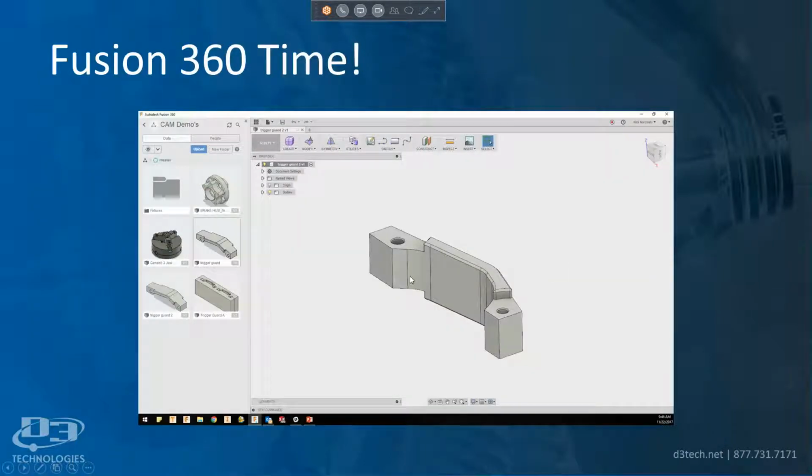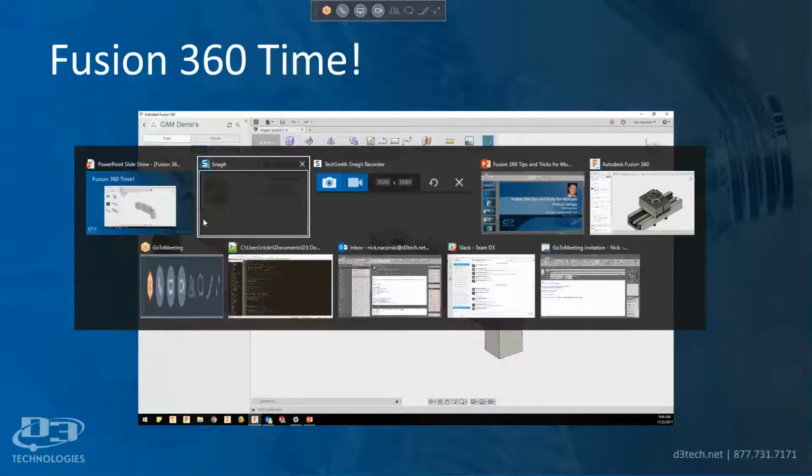So, with that said, let's jump into the software. That's all I have for PowerPoint, and now I'm just going to show you this workflow.